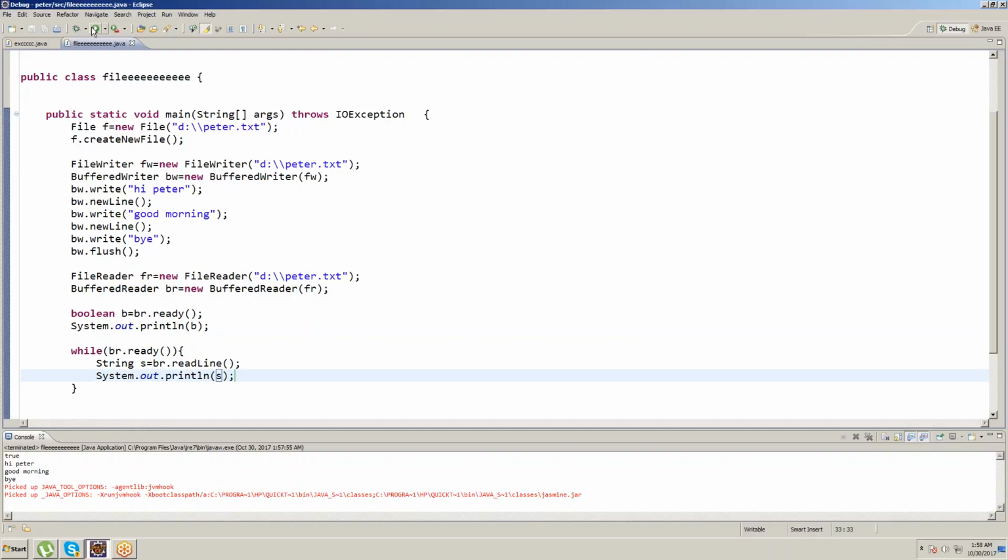So here I am writing a while loop. Why am I writing a while loop? I don't know how many lines of data there are. So that's the reason I am writing a while loop. So it will execute for all the data, up to the end. While br.ready, if data is there, it will check. Next, readLine will read the data. The readLine method reads the data.